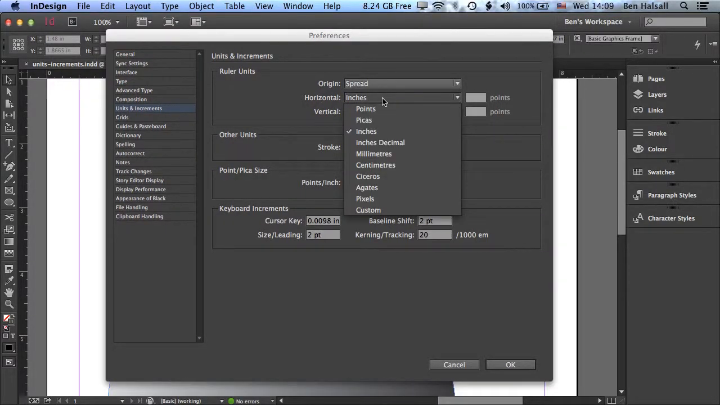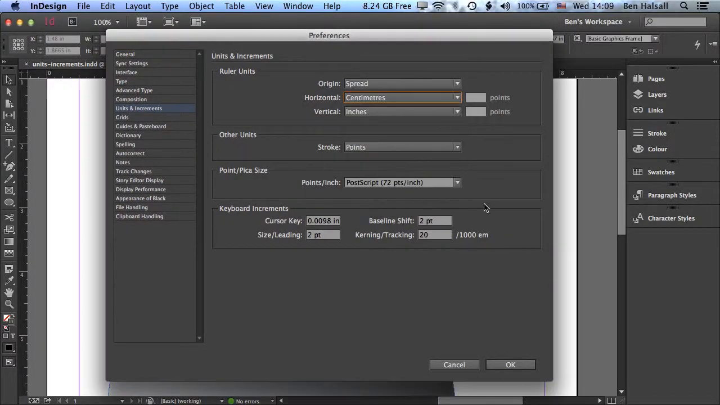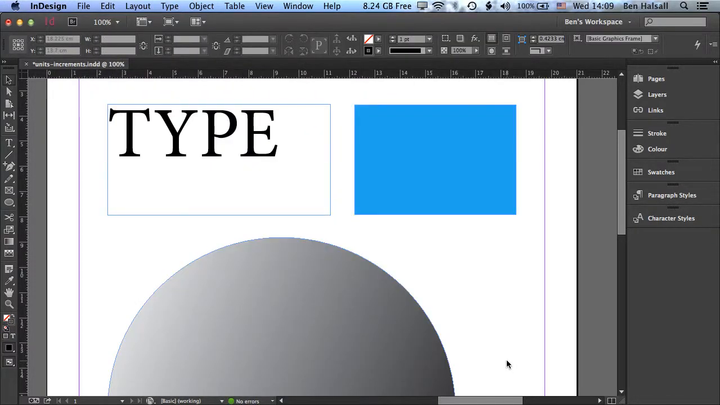So we can change our units in the horizontal and vertical separately. We can select those, click OK, and our units and increments now for any shapes or type that we select will be in centimeters. You can see here in the horizontal and the vertical, they're both in centimeters for the location and width and height. If I want to do that, I can also just right click on the rulers.